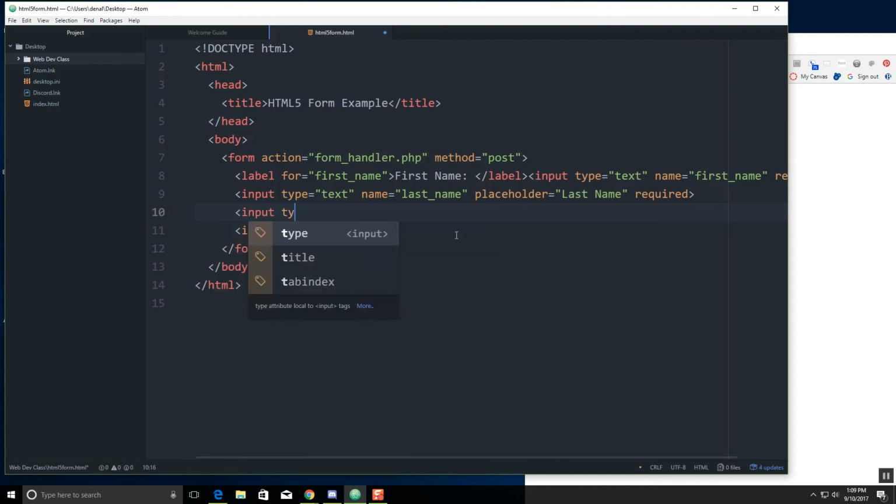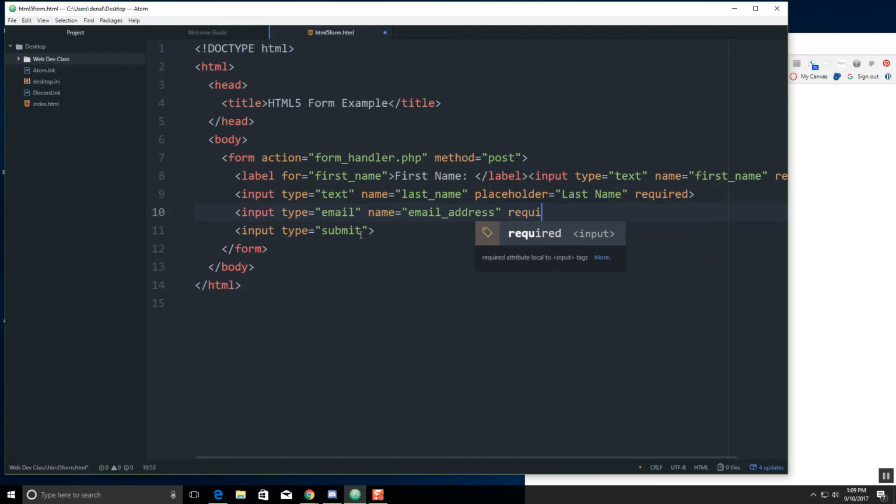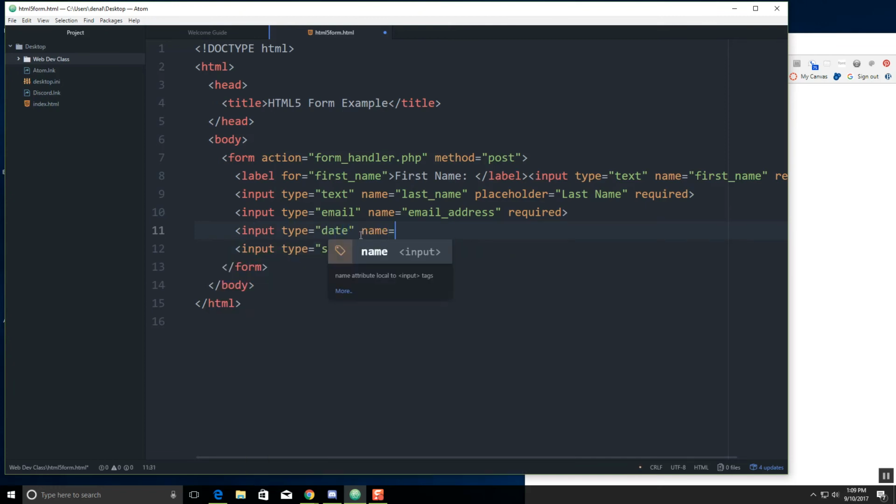We can use special input types, and if you take a look at the variety here, input type equals email validates for characters that have an at symbol in them. So that is something you might want to do, required. There are things like input type equals date, for the date of meeting. We can put something like that in.